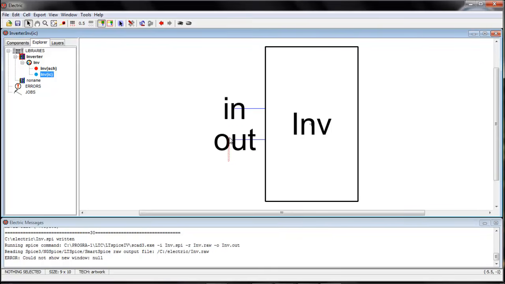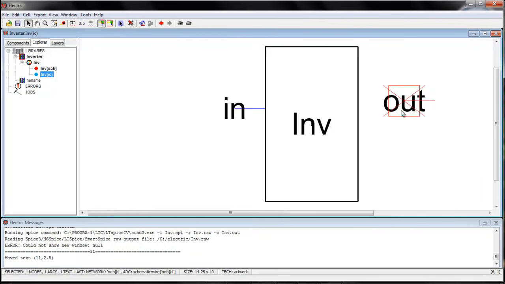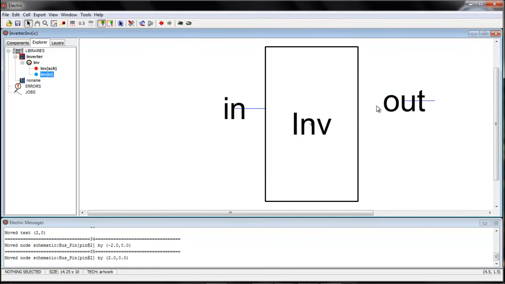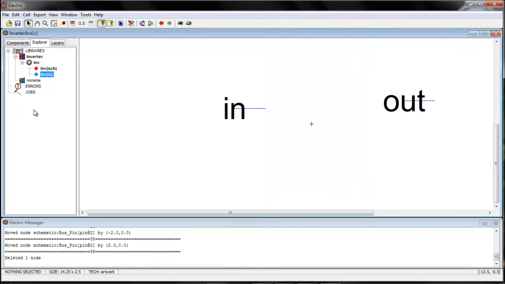So for that, first we will bring this out terminal. Just draw a box and bring it on the other side. You can pull it right away, but then sometimes the wire gets extended like this, which we don't want. So just draw a box and pull it out. Then click on this box and press delete.